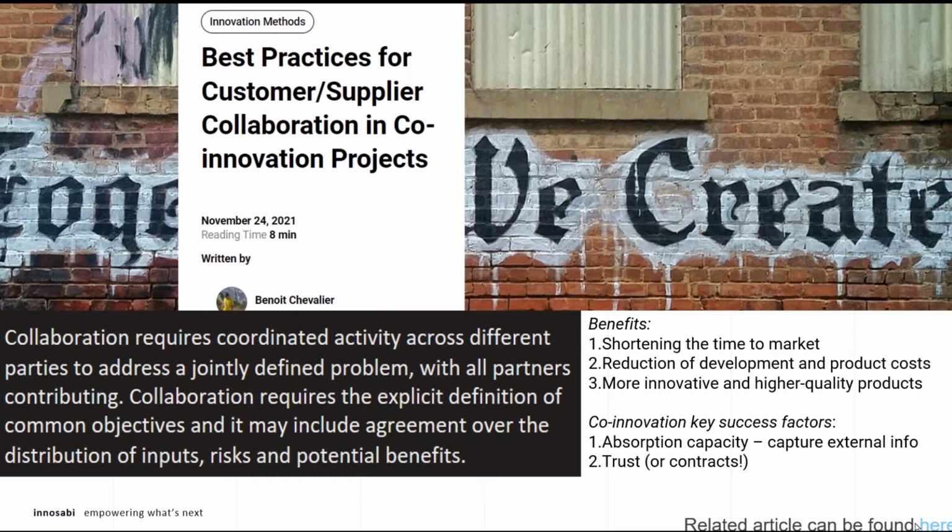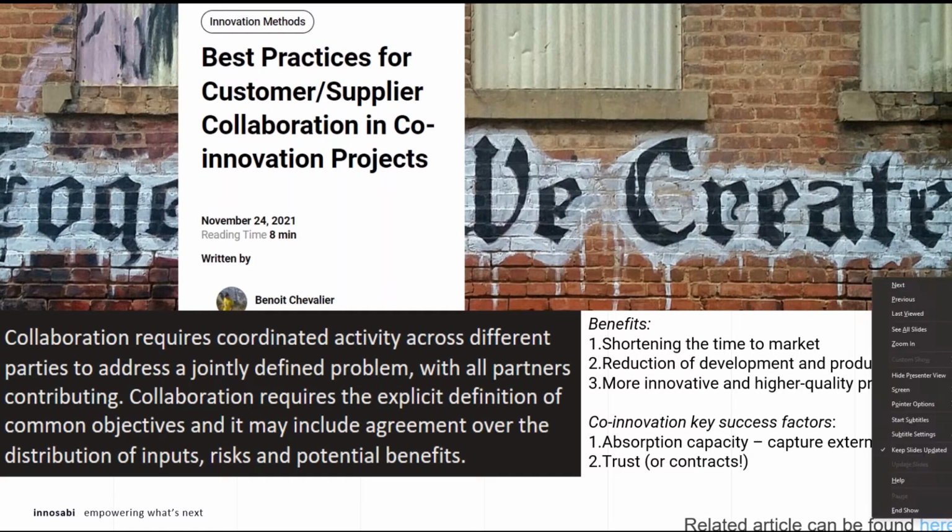And at least in theory, the products that are an output of this collaboration will be more innovative and higher quality. And then, as mentioned in the darker section of this slide, there are some co-invention key success factors, not the least of which is trust. And if trust isn't a strong enough word, certainly contracts can supersede that. But there was also a concept discussed in the paper called absorption capacity. And that's the ability for a company or an entity to capture external information to use it internally for their benefit.